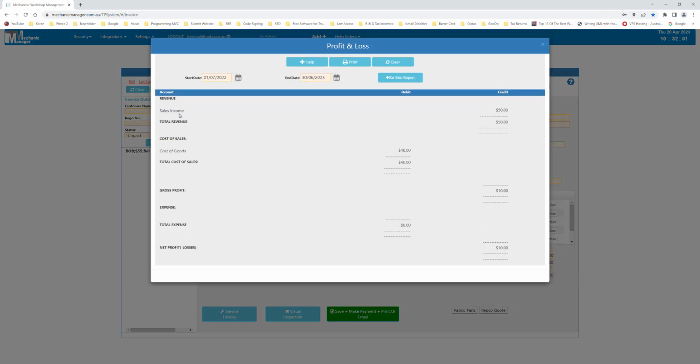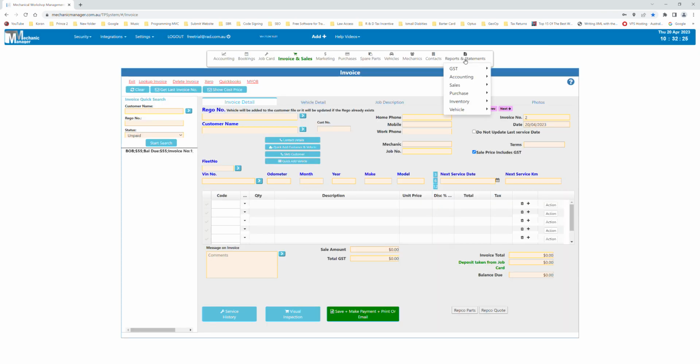So the sales income was 50, because the part was 50, it was $5 GST. The cost is 40, so the profit's 10. So it's updated everything automatically, and the $5 GST doesn't go on the profit and loss because GST is a tax which is off the profit and loss, right? It's on the balance sheet, but just to keep it simple, it'll be on the GST report.